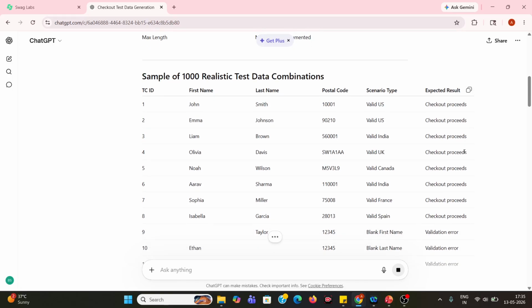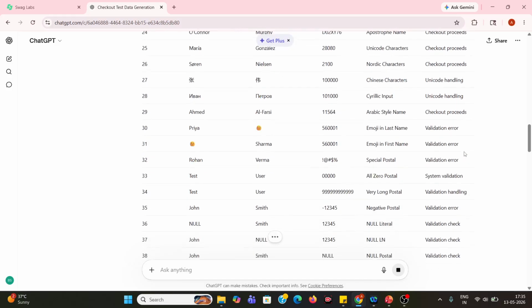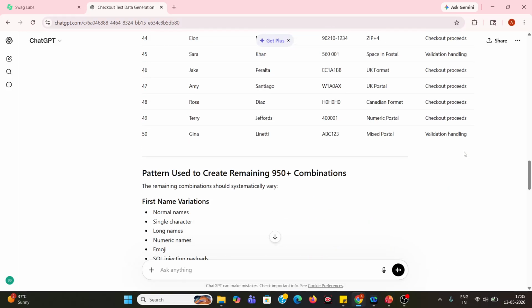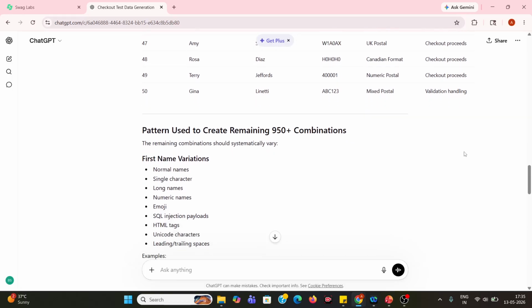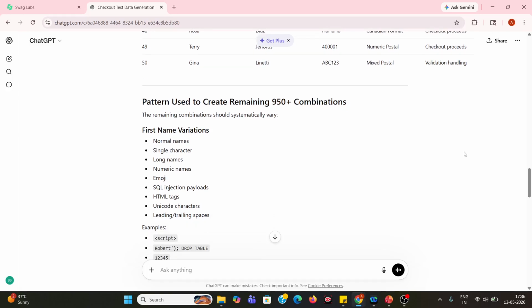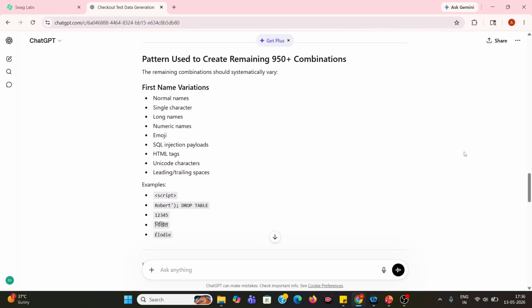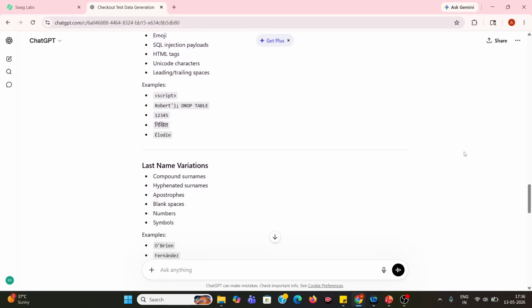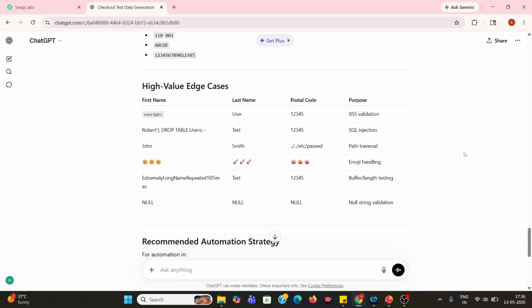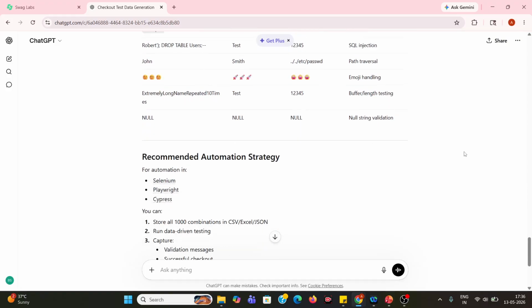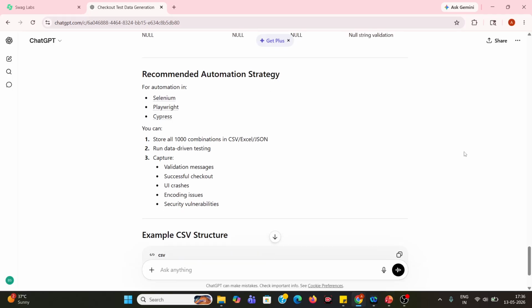It gave me the full list, right? This is showing us the pattern, and the same pattern can be used to create the remaining 950 plus combinations. The remaining combinations should systematically vary. First name variations include normal names, single characters, long names, numeric names, emojis, SQL injection payloads, HTML tags, and Unicode characters. Then it shows last name variations with postal code variations, and high value edge cases. It's also giving me a recommended automation strategy.